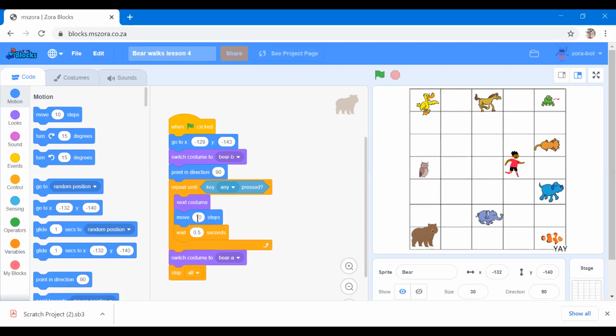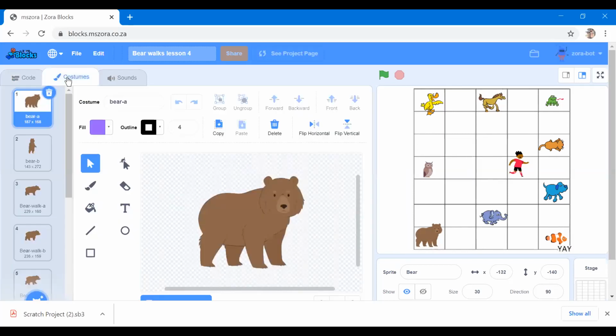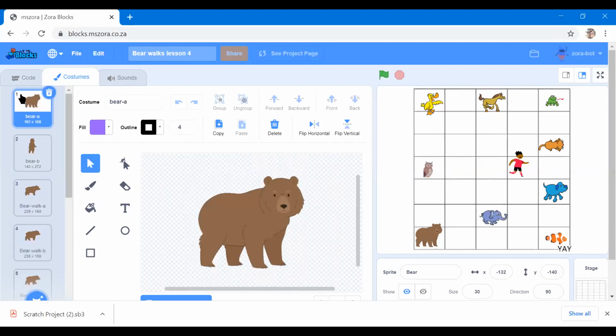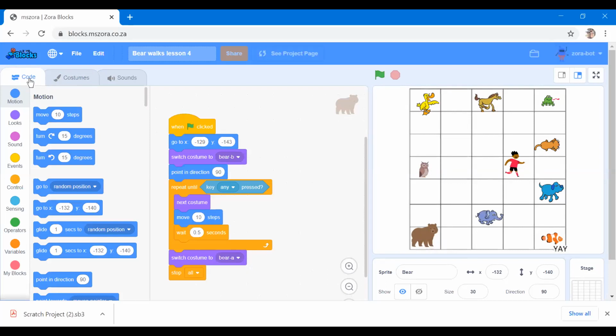And then once it's all done, we're going to switch to costume bear A, which is the bear standing and looking. We have the bear selected there. We go to costumes, we can see the costumes. Here on the left-hand side, there's bear A, bear B, and then bear walk A, bear walk B, and so on. So let's go back to the code part. Remember, I'm clicking on the tabs here at the top.